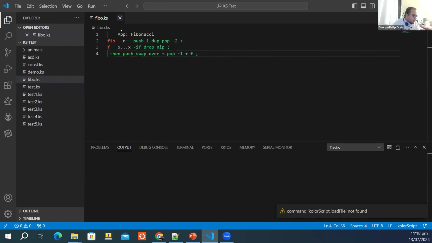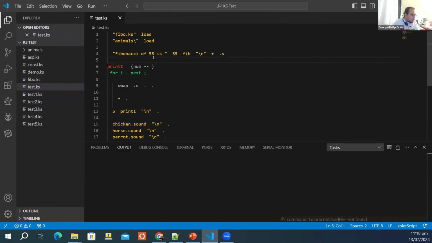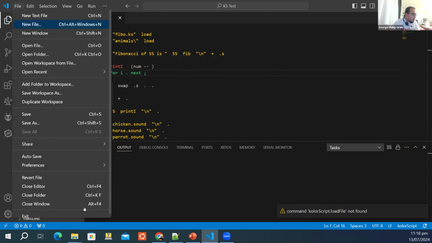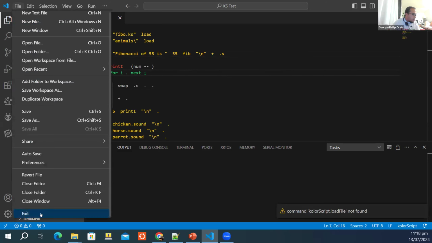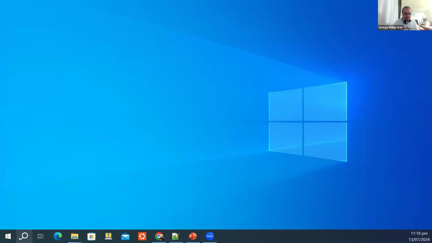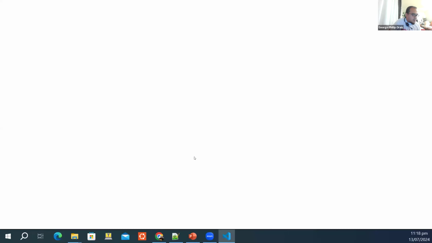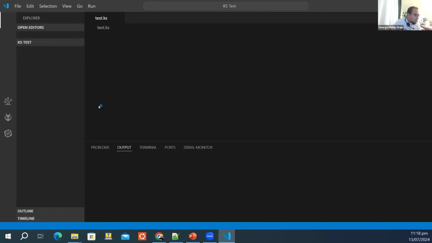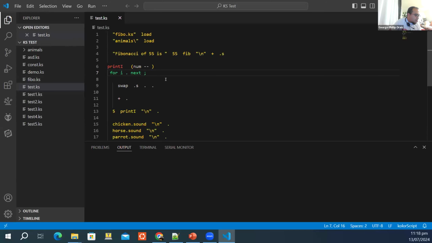Oh, wait. Let me open this. Something is wrong. Sorry, maybe I need to close Visual Studio Code after the install. So I just closed Visual Code and loaded it again. This should change to kolorScript. So let me try to run again.